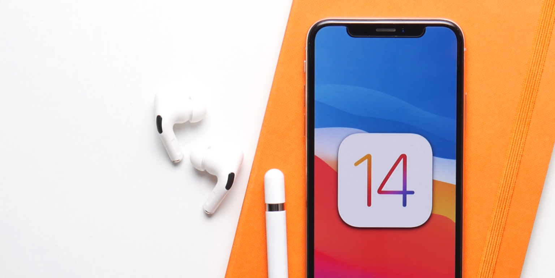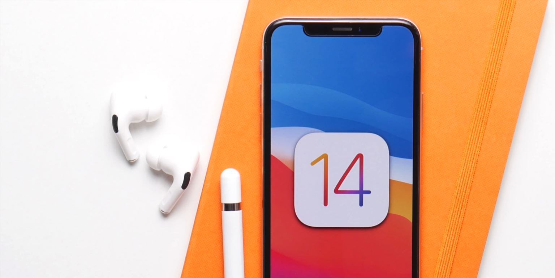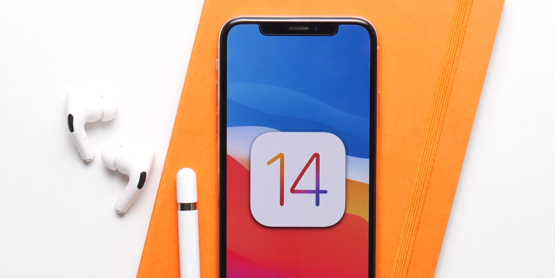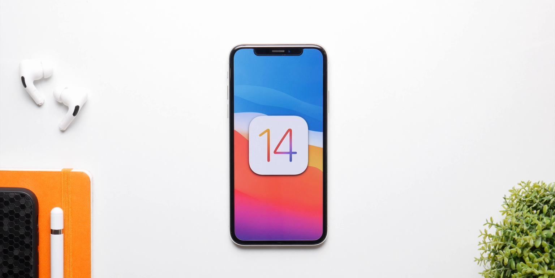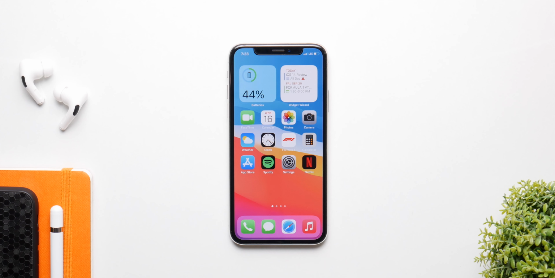So iOS 14 is finally here. It is one of the biggest iOS updates yet, packing tons of new features. But in this video, we're going to talk about the top 10 new features. So the very first feature we are going to talk about today is the new Call UI.